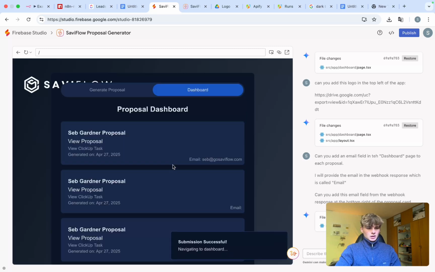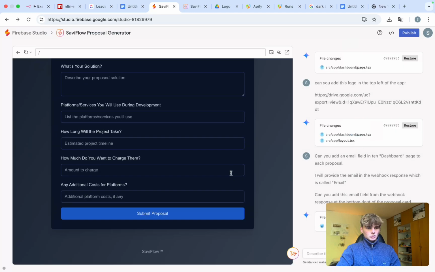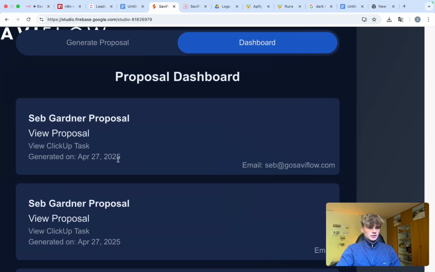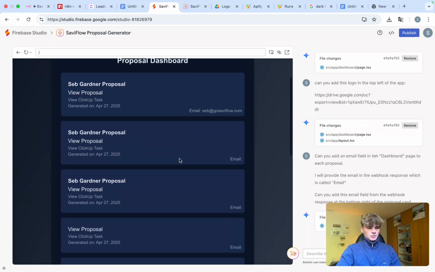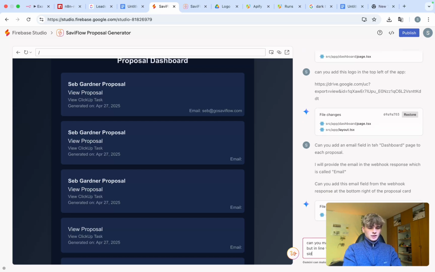Okay, cool. So that worked nicely. One thing I will say is I don't like how this is lower than this. So what I'm going to say is, can you make the email field to be on the right side, but in line with the generated on field on the left side of the proposal card.